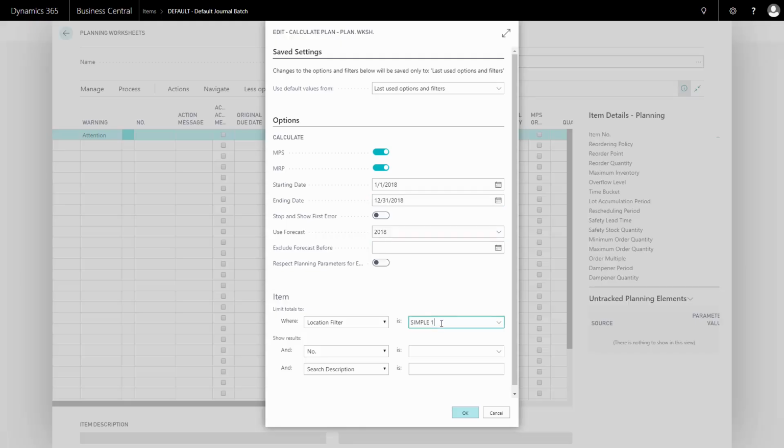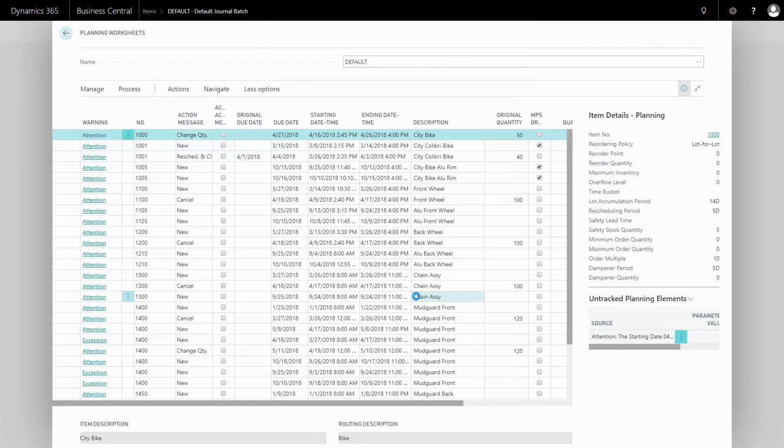And in this case, I want to add a location filter. So with these settings, I will calculate the complete plan for all my items on location Symbol 1, which of course takes a while. This functionality of MPS and MRP planning is very complex, so this is just a very short overview.